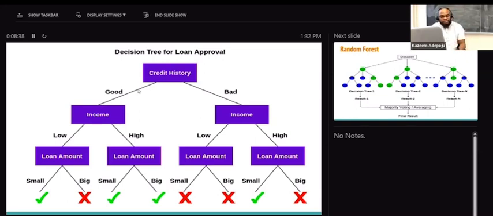A good credit history, high income, oh my God, whatever the amount. Look at that. Whatever the amount, whether small or big, this bank is going to consider. Does that make sense? Because there are two variables that favor him: good credit history and high income. Maybe, of course, this guy saves his salary with the bank.